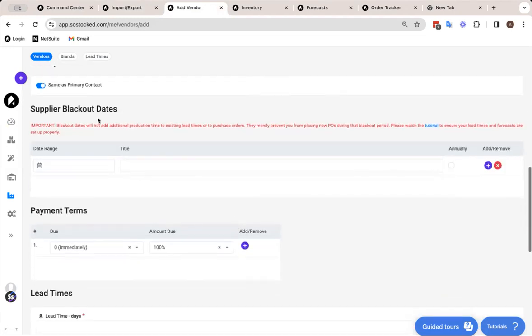We have some cool features like supplier blackout dates. So this is important if, for example, your supplier is in another country, let's say in Asia, in China, and they have Chinese New Year. So you can put the dates of the national holidays in here, and SoStocked will know, so the forecast won't recommend you to place orders during those dates.